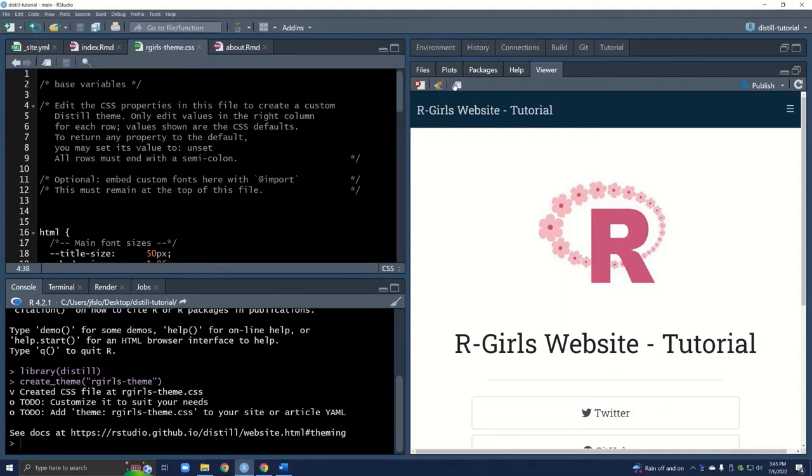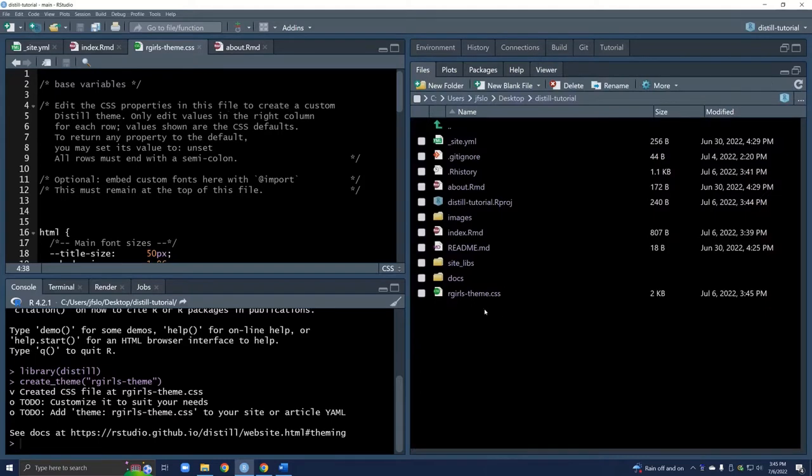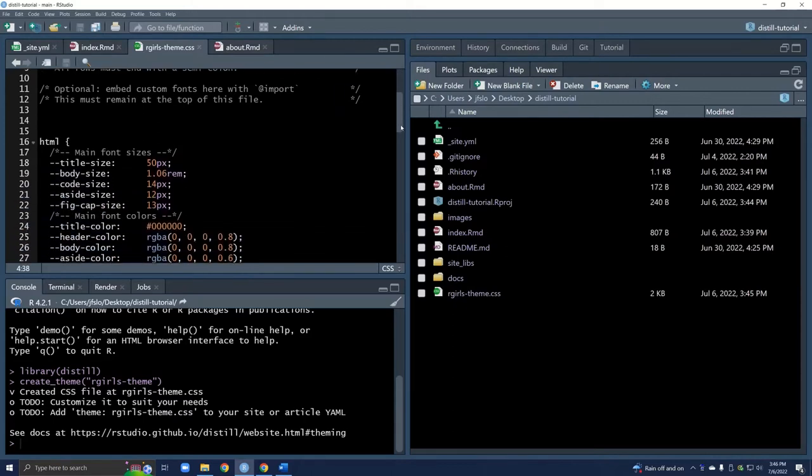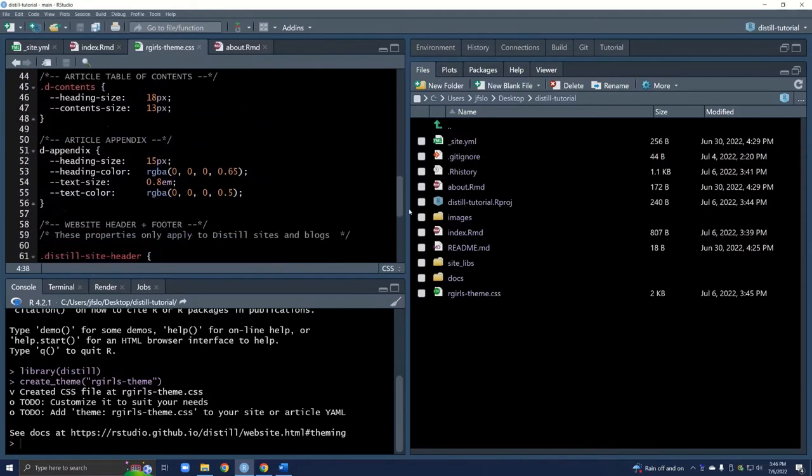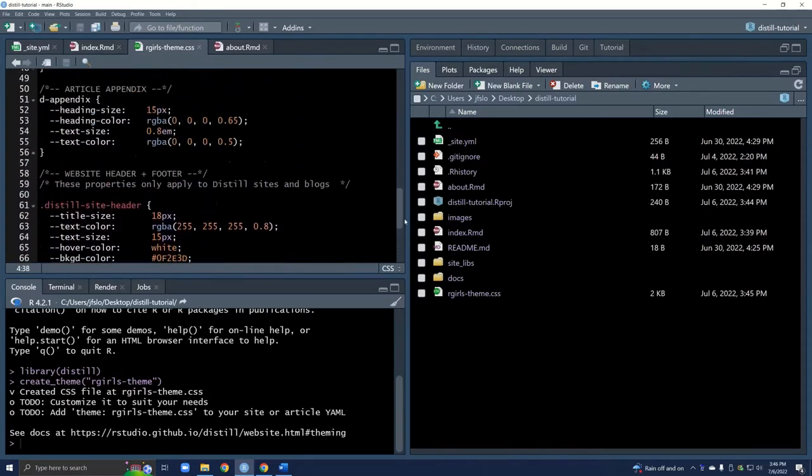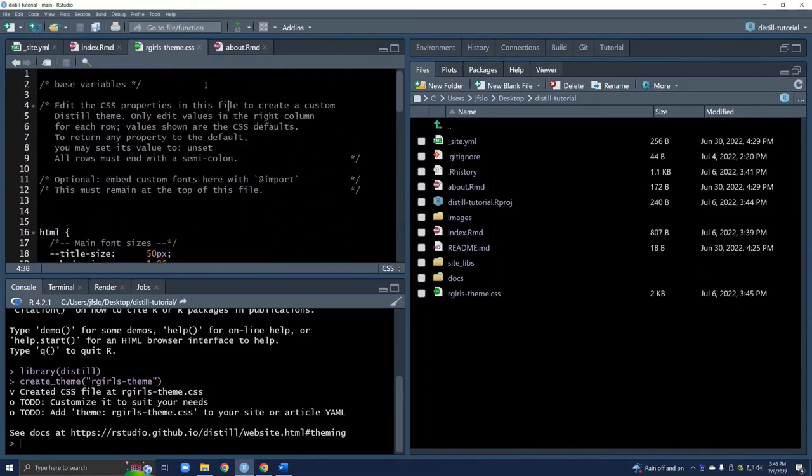So this is a different type of file. It's a CSS file. So here we can also see it's been added to our files here. Okay, so this CSS document is a little bit long, but don't worry, we're going to go through it step by step.